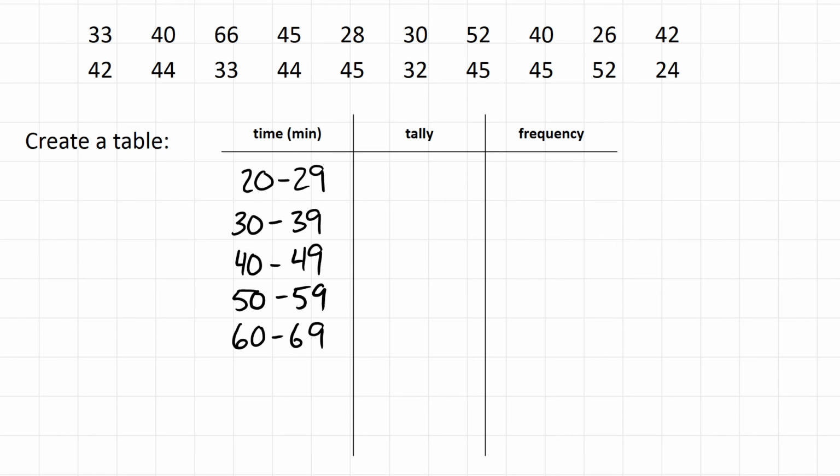Now what we're going to do is just count the number that are in each bin. So how many of these values are in 20 to 29 minutes? So I'm going to scan through the list. I see 1 here, so that's 1, 2, 3. So I see a total of 3 values between 20 and 29 minutes. Let's do the same with 30 to 39. So 1, 2, 3, 4. So I see 4.